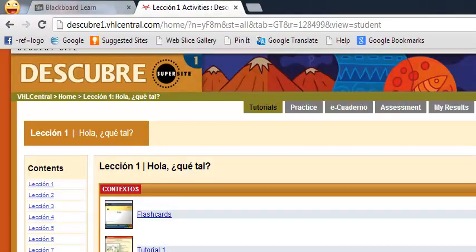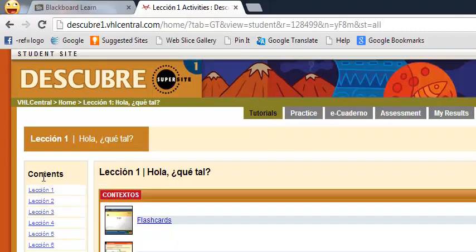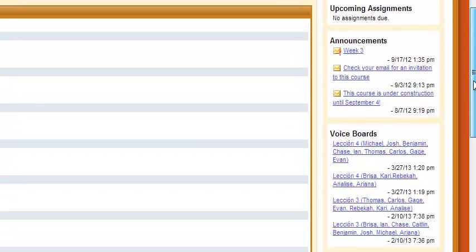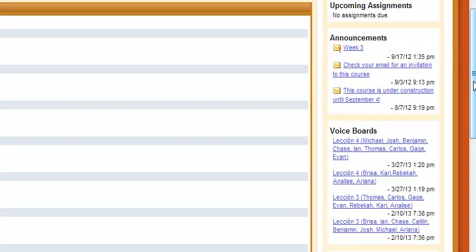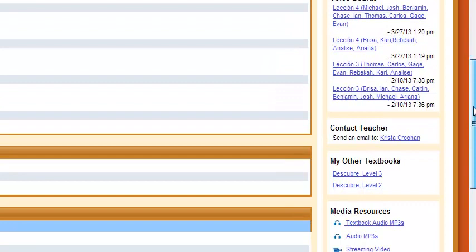Well, it looks like this. Currently I'm in tutorials. There's a bunch of tabs across the top. Tutorials is where you will start, and we will start in lesson 1 naturally, and so then you'll have all sorts of links here to learn the contextos vocabulary, also pronunciación.